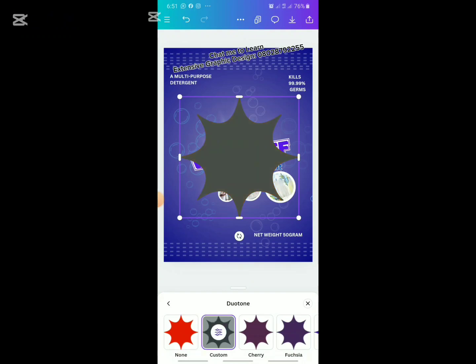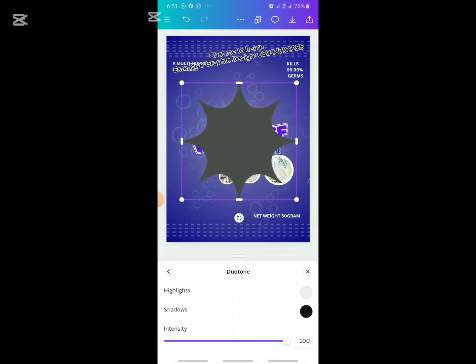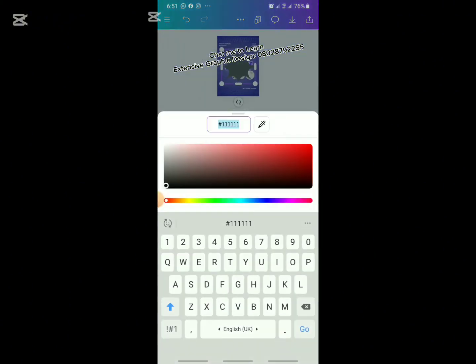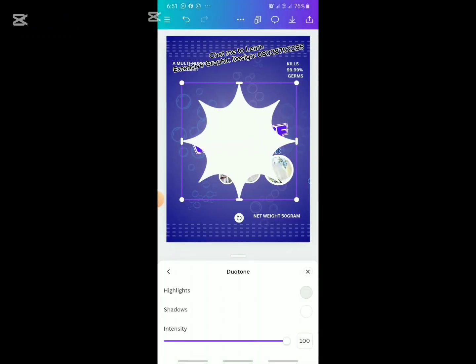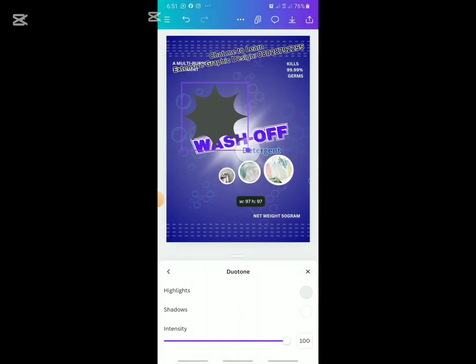So you tap on the custom again. You see this shadows color, tap on it, then you change it to white. The code for white is F six times, 1 2 3 4 5 and 6. It will automatically change to white. Can you see? Then you reduce it. You reduce it, then bring it down here.